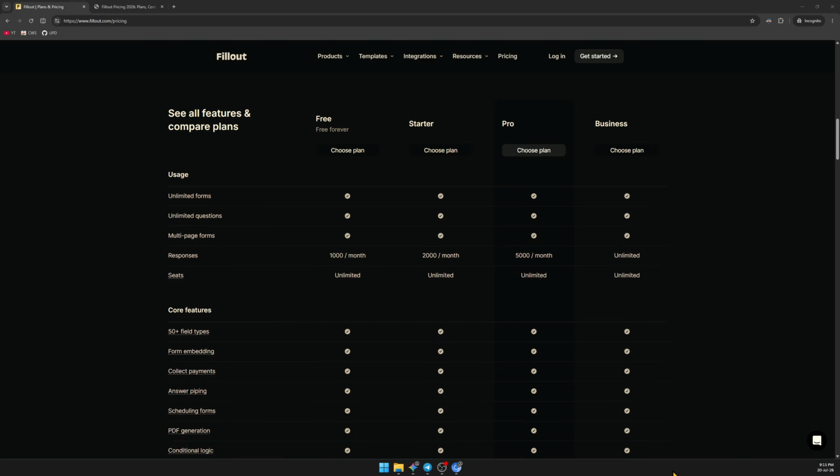You also get custom domain routing, meaning your forms live at forms.yourcompany.com instead of a Fillout URL, alongside advanced form analytics dashboards and priority support.